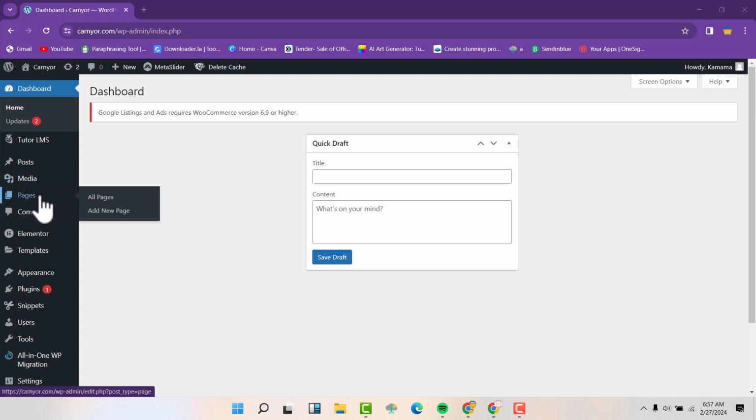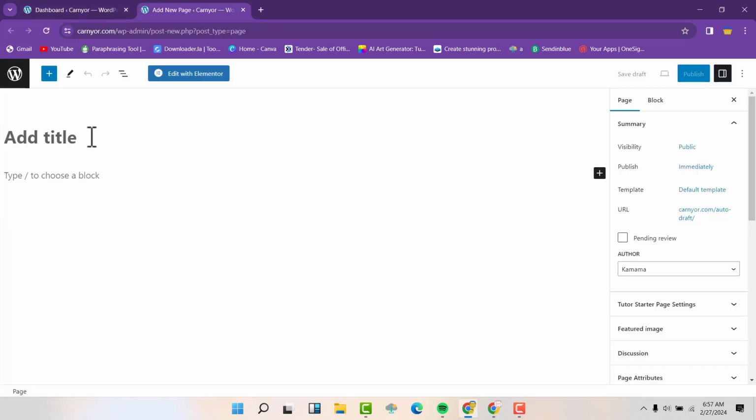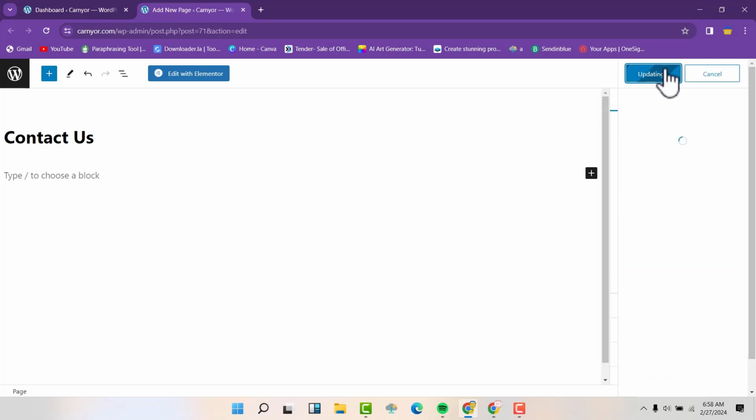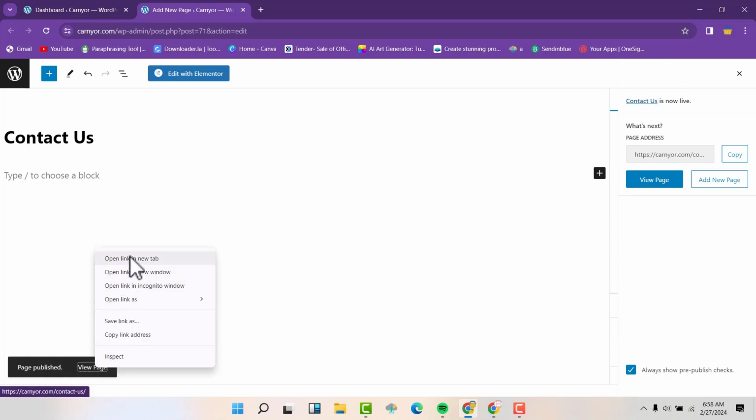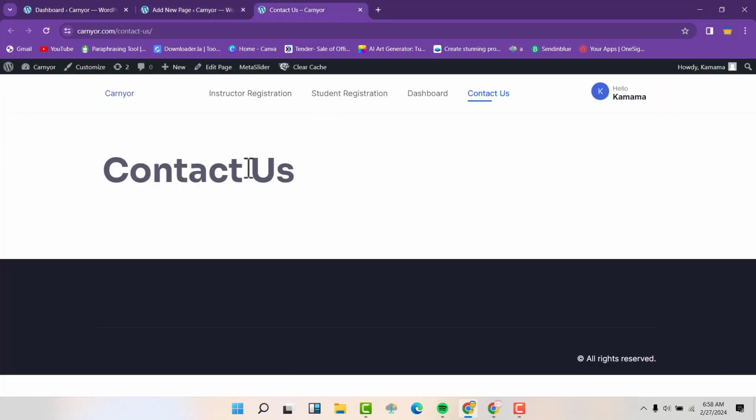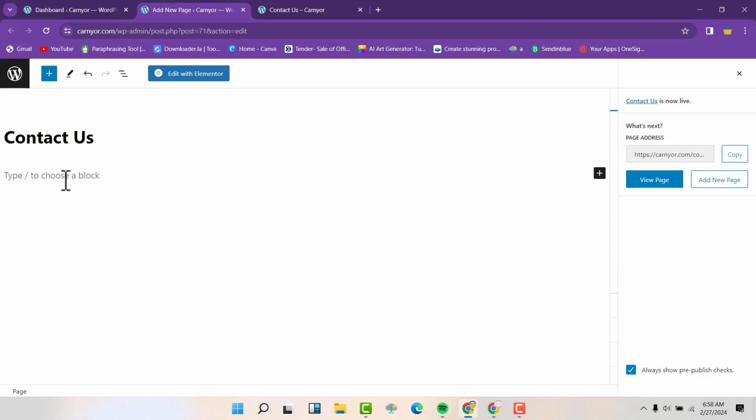So we have to add a page that is called Contact Us. So we are going to add a page. Call this page Contact Us. So we are going to publish this particular page. And we are going to open it in a new link, and you can see that we have this particular page called Contact Us. So we want to add a form here where people can come and fill it out, and then we'll get to see what they have for us.